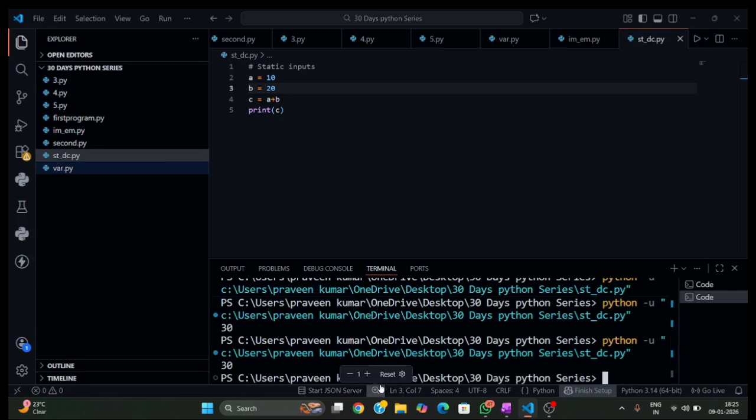Here you can see in static input we cannot change the variables in every execution. But in dynamic inputs, we can change the variables in every execution. That is the main difference between static and dynamic inputs. That's all for today.